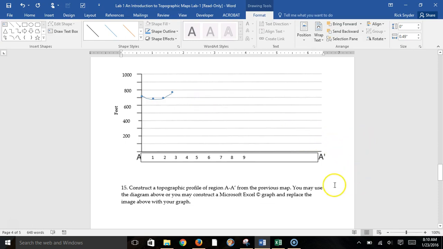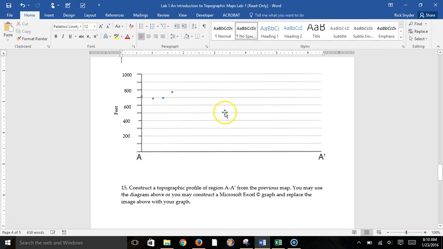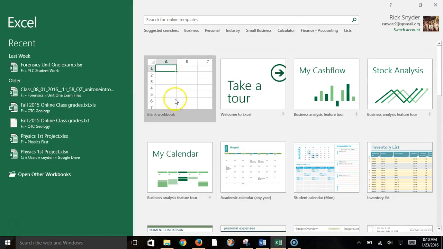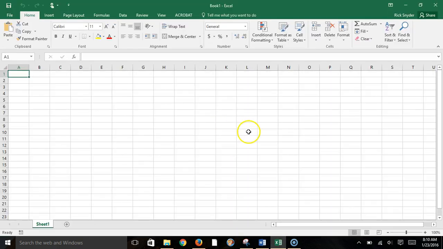Now another way to do this is to say, you know what, I'm not even going to use this graph at all. I'm going to delete all this, and I'm going to use Microsoft Excel. So you open up Microsoft Excel, and you want to create a graph like this. In Microsoft Excel, the independent variable will always go first. So that is distance, and my distance is going to be in miles. So 1, 2, 3, 4, 5, 6, 7, 8, 9.